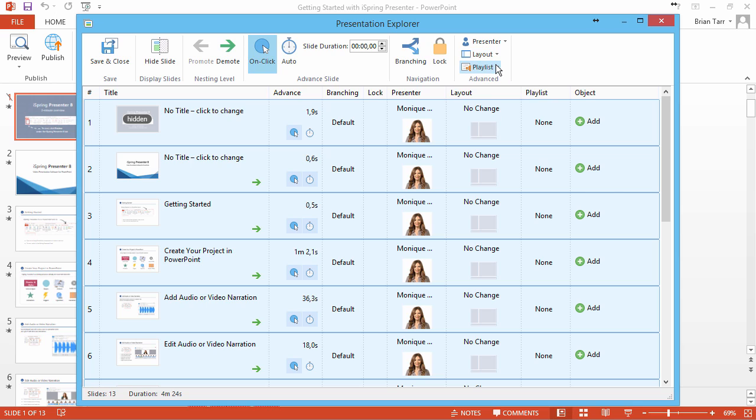You can also add background audio to one or more slides by clicking the playlist button. For more information, see the tutorial Managing Audio Playlists. After you're finished setting up your presentation, click Save and Close to return.